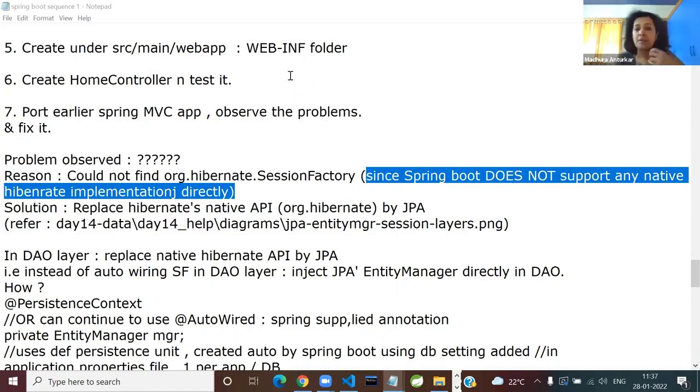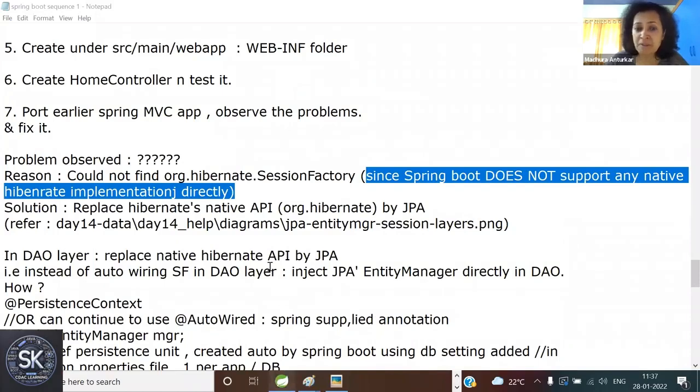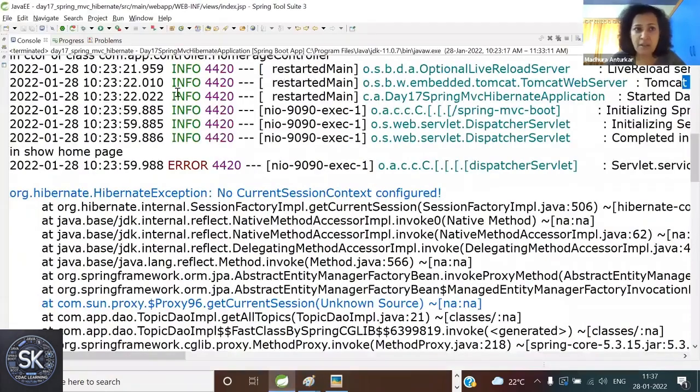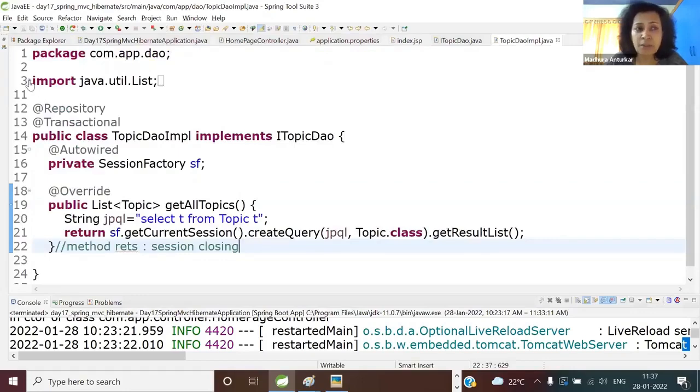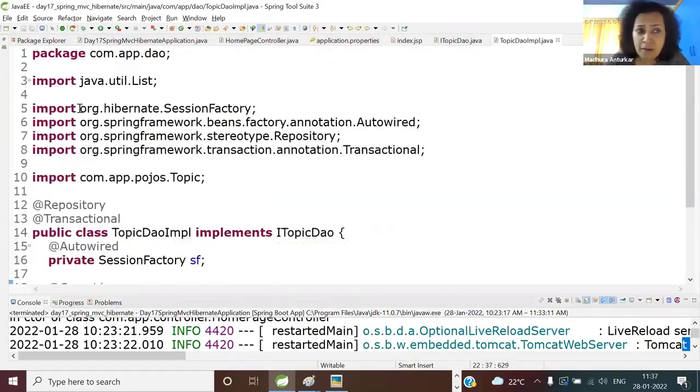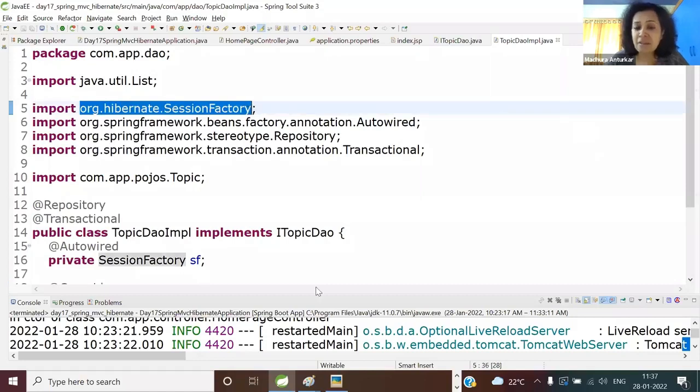Answer that. POJO is Hibernate specific. Wrong answer. DAO is Hibernate specific. Very right. And your POJO is completely Hibernate independent. Guys, I had said this multiple times earlier, so don't give the wrong answer. I've stopped the project, so observe. If you have not understood this, look at it here. Open your topic DAO implementation and open the import list. The moment you say org.hibernate, tell me Hibernate specific or Hibernate independent? S or I? Hibernate specific.